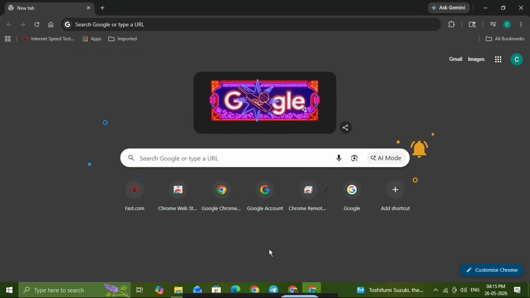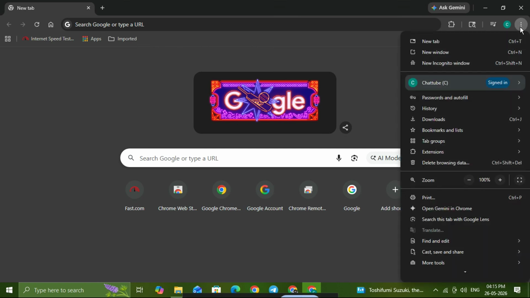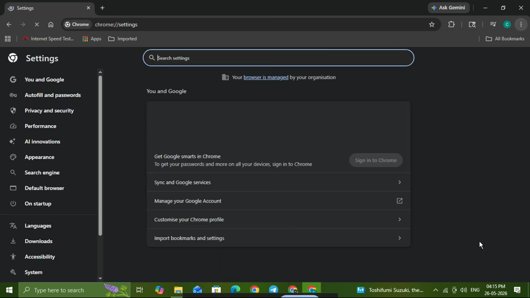Alright, let's jump right in. First, open Google Chrome on your computer. Once Chrome is open, look to the top right corner of the browser and click the three dots menu. This opens Chrome's main menu, where you can access all of the browser settings. From here, click Settings. That will take you to the full Chrome settings page.